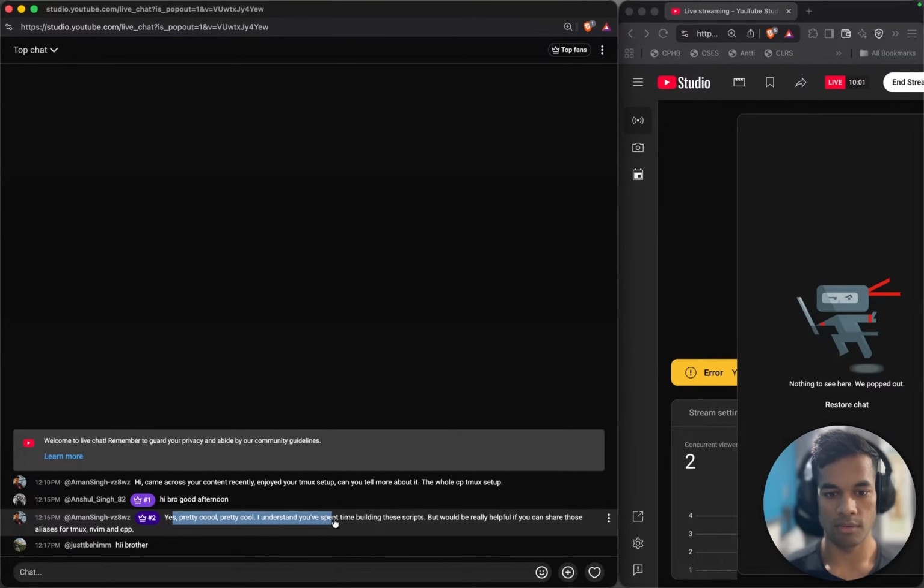I understand you have spent time building these scripts, but it would be really helpful if you can share those aliases for tmux, neovim, and cpp. Well, for the tmux, I think I have my tmux, and in neovim configuration, my neovim configuration is here on GitHub, the whole thing.